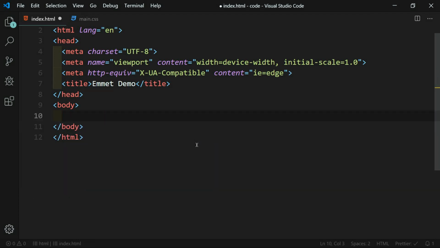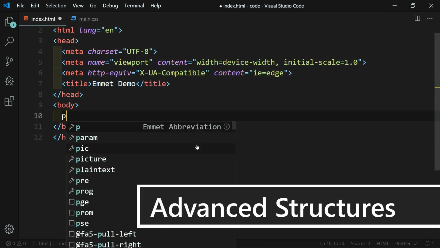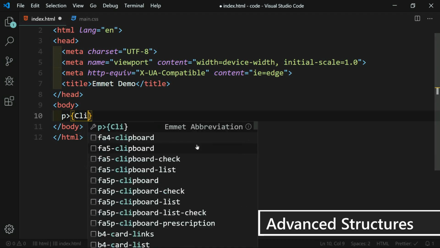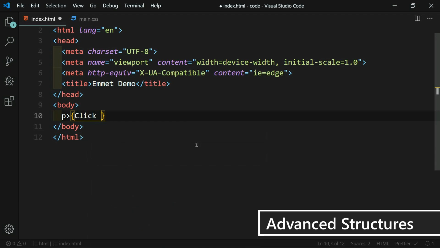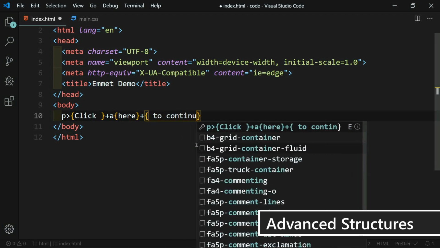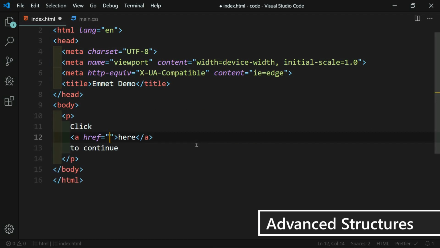Another example of an advanced structure would be a paragraph, and then within the paragraph, let's add some content, and we'll say click, and then space, close out our curly brace. Along with that text, we also want to add an anchor with the text of here. And then along with that, we want to add some more text, space, to continue, then hit enter, and we have our paragraph, and it says click here to continue, and here is wrapped in an anchor.